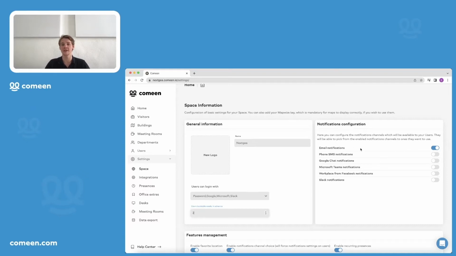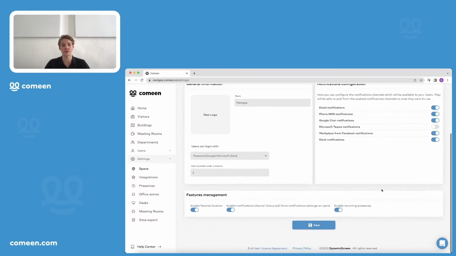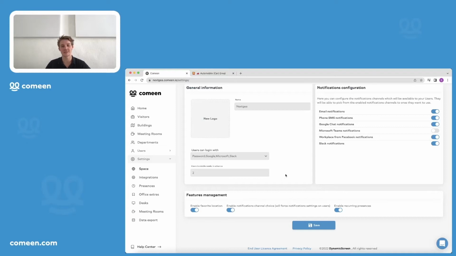So you can activate the email and SMS notifications, for example. What we highly recommend as Google users is that you activate the Google Chat notifications. And last thing, if you are users of Workplace from Facebook or of Slack, you can also activate the notifications on those platforms. Last thing, do not forget to save your changes in order for them to be taken into account by Comeen.